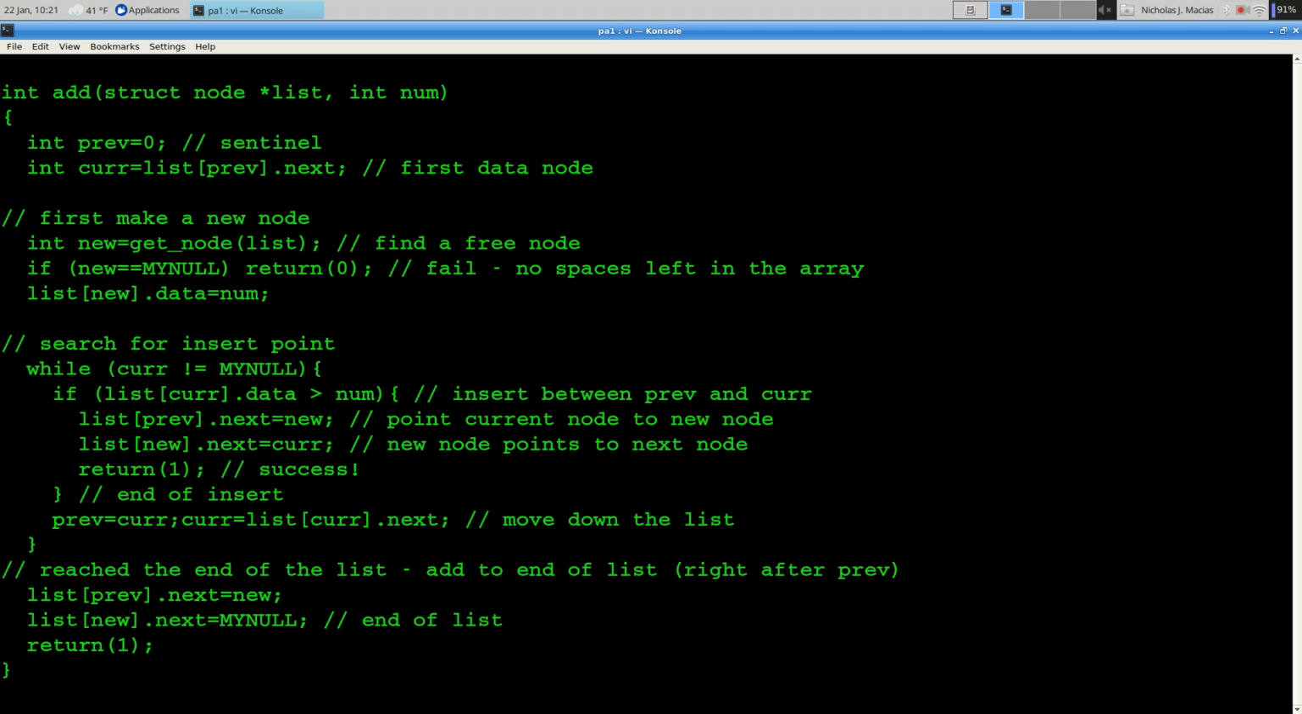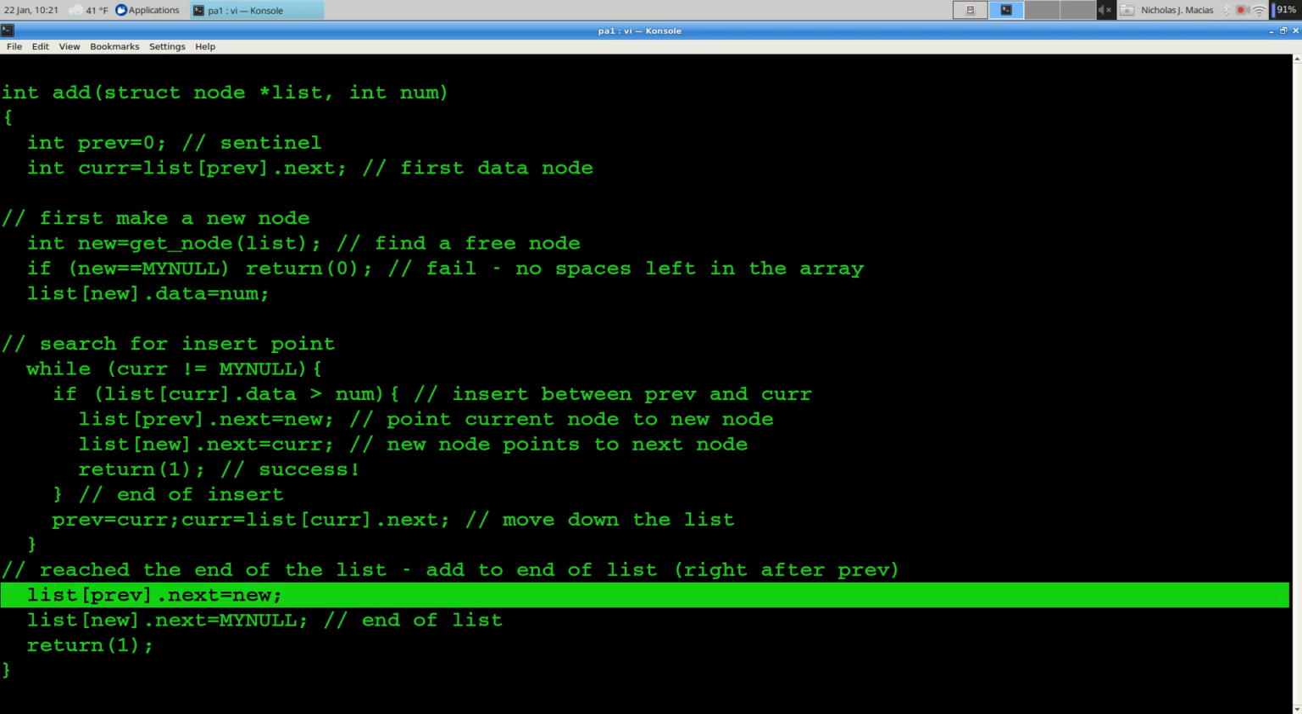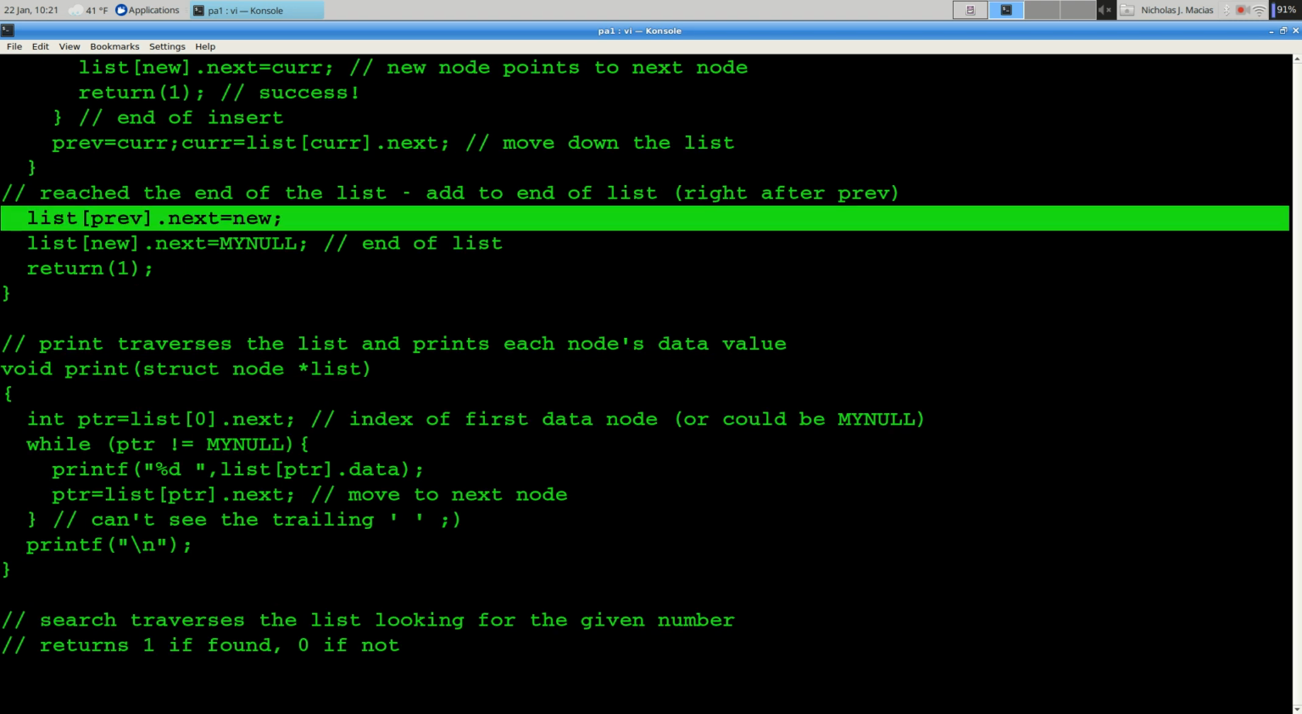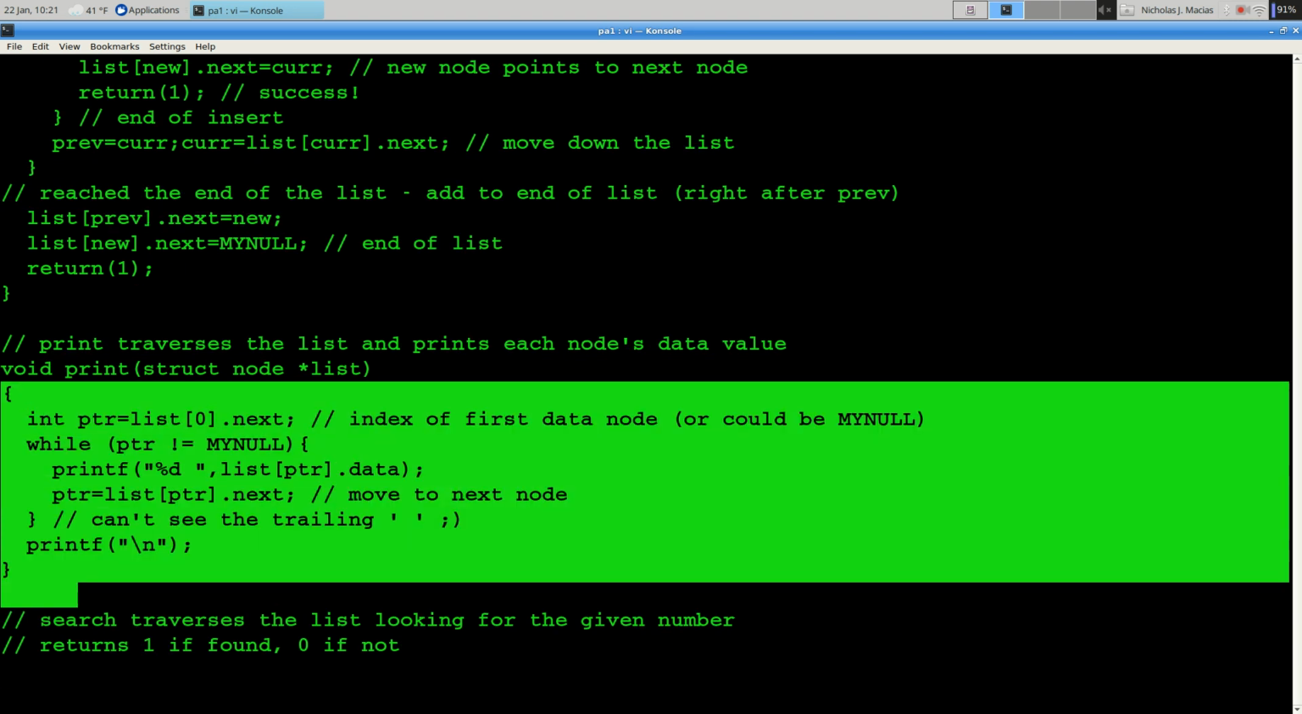So if you get out of this loop, it means you hit the end of the list and you didn't insert yet, so you have to insert after the last node. And the last node is previous, because current is null. So take previous, have it point to the new node, have your new node point to null, and you're done. And then print is just a straight traverse and print. So start off with the node after the sentinel. If it's not null, print out the data value, move to the next node, and just keep looping on that.